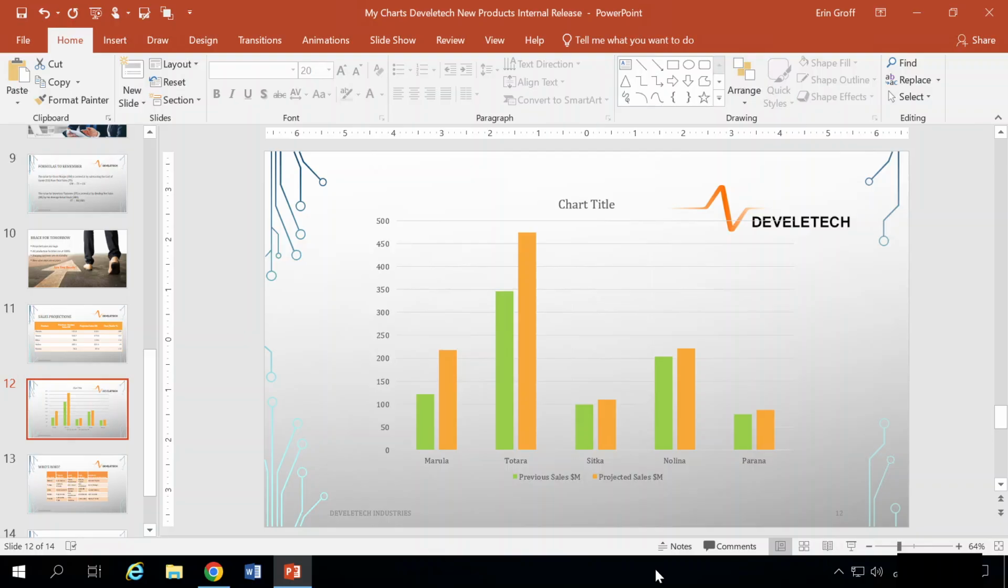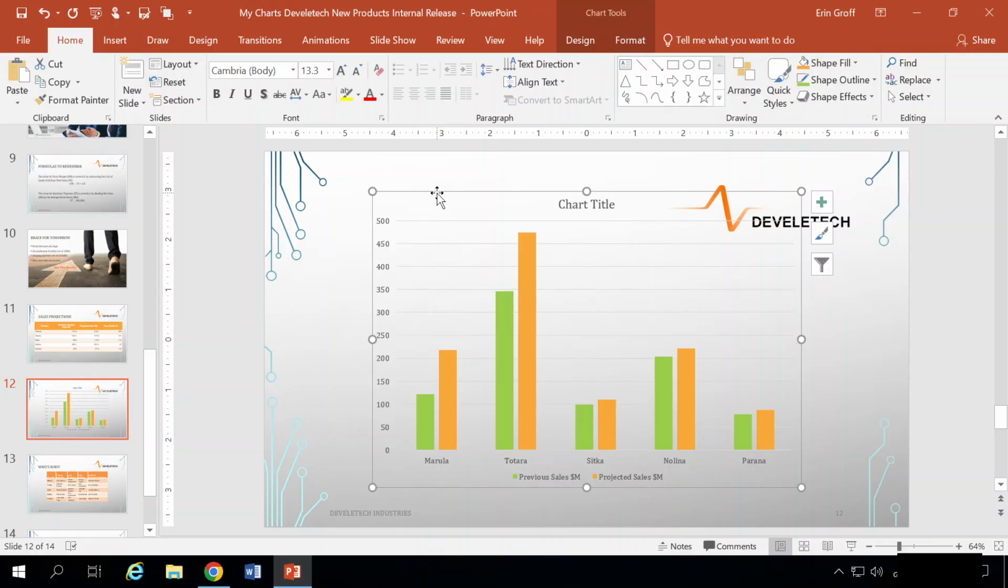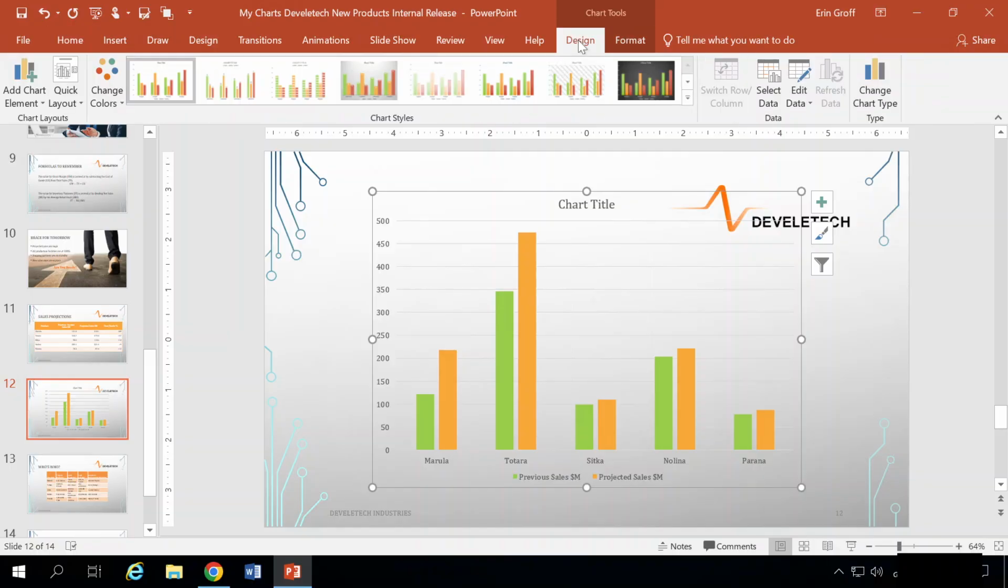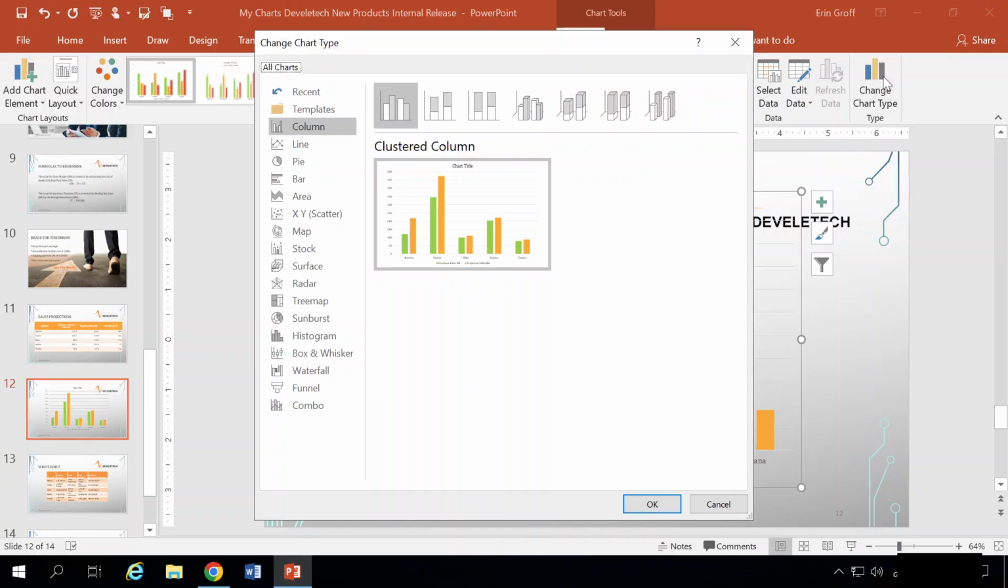Number 1, change the chart to another chart type. Make sure you're on slide number 12, and we're going to select our chart. Again, make sure that you select that outside border and not an individual element inside of the chart. Then we can go up to our Chart Tools Design Contextual tab, and in our Type command group, we're going to select Change Chart Type.